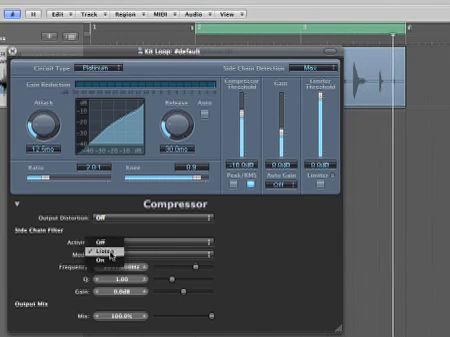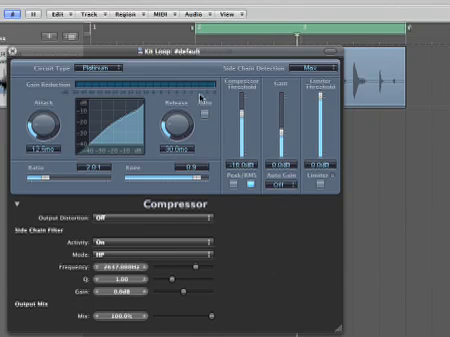If we go back to activity and switch it to on, then we can see in our gain reduction that there's now no compression happening at all. Switch it to off and the compression kicks in again. This is because we've filtered so much out of our sidechain audio that it's no longer got the level to push the compressor into compression.